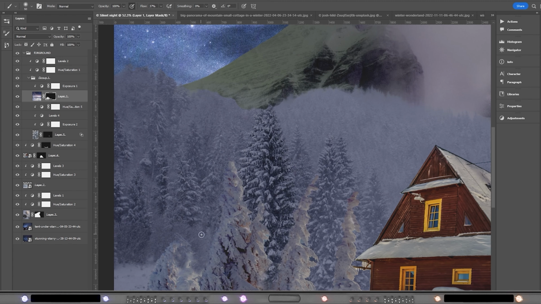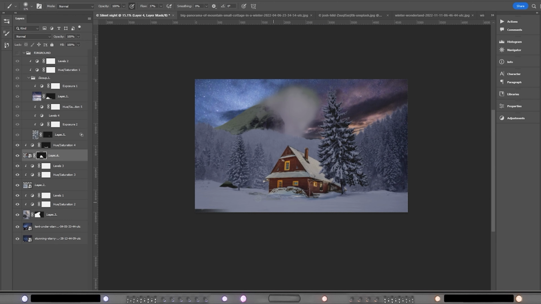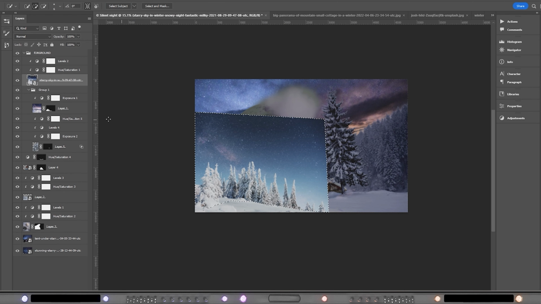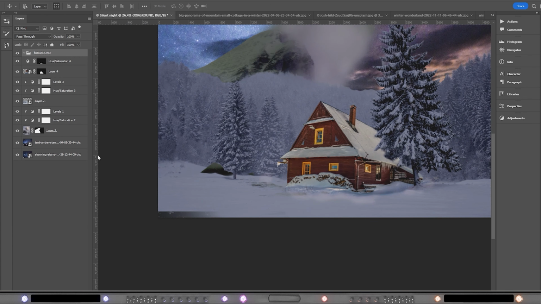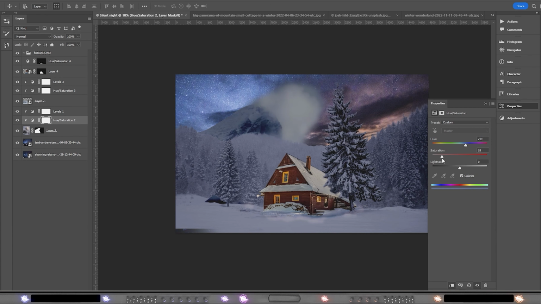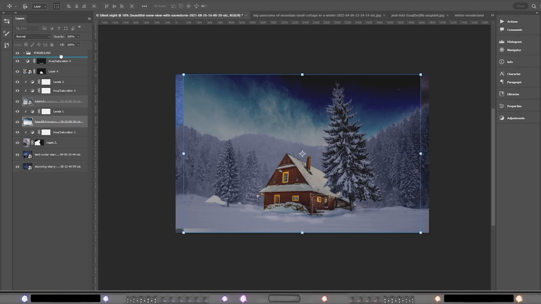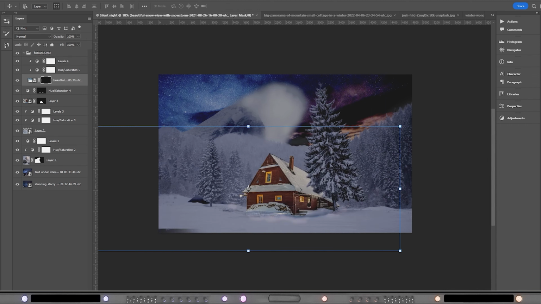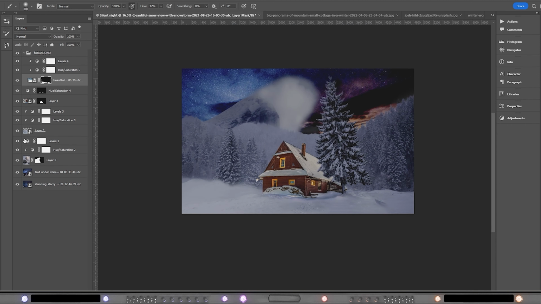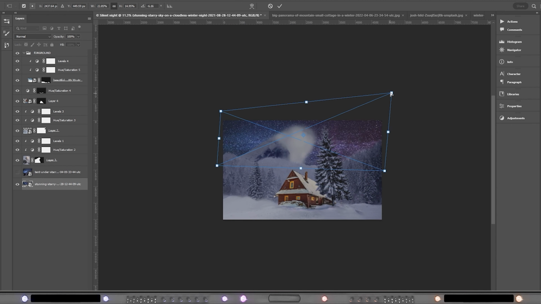So, for the most of the time I use the curves adjustment layer to get the right lighting sources in every single part of the picture. But here I decided that I had to use another picture to get it to fit in.